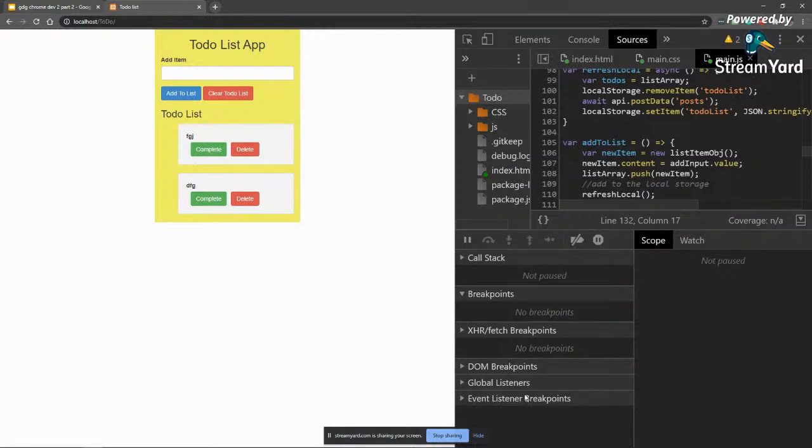Going ahead, this will just show us all the events on the main document, or on the window, or the navigator objects, things like that. Then the last tab over here. After this, the source tab is pretty much finished.